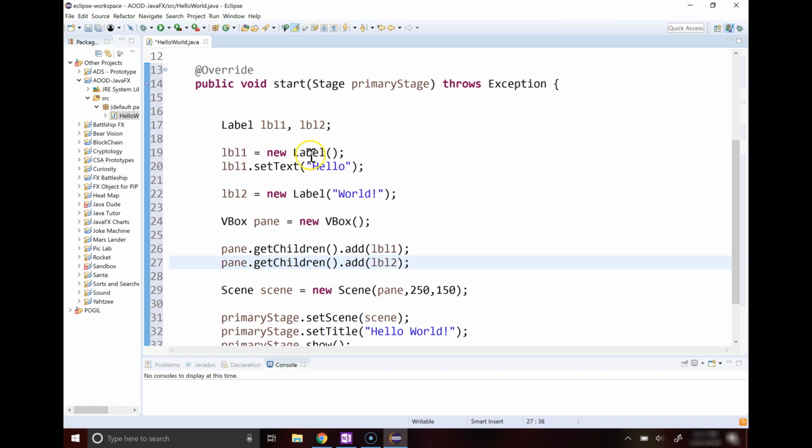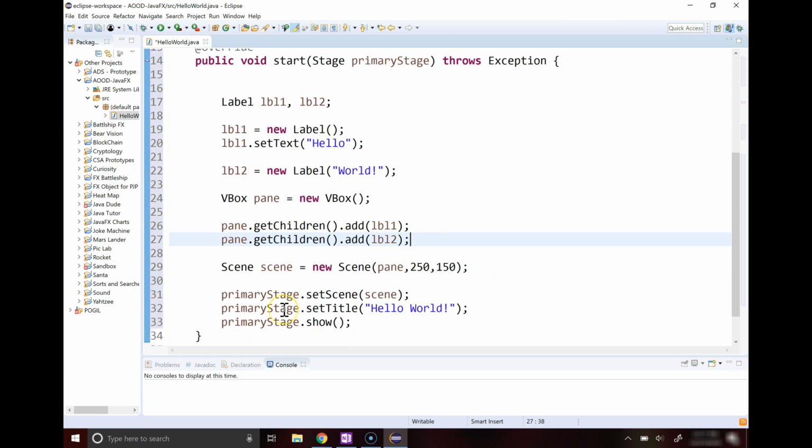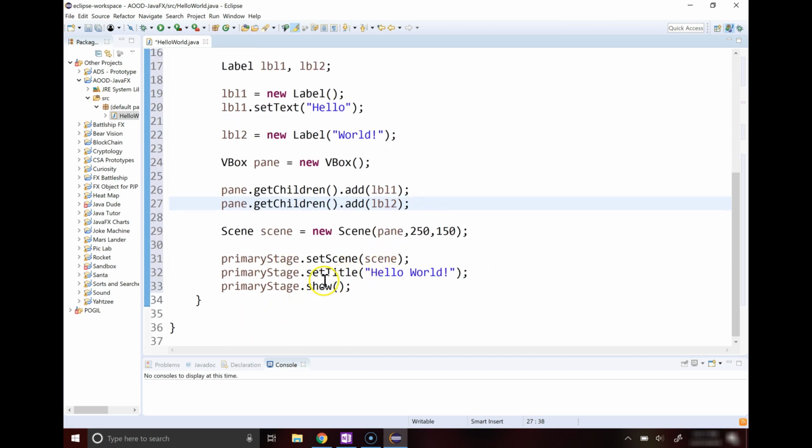Okay, so now I've created two labels. I've added the labels to my root pane. So these are basically leaves underneath my root pane. I've now taken my root pane, put it into my scene. I've then taken my scene and put it on stage. And so if I run this, I should see hello world popping up for me.